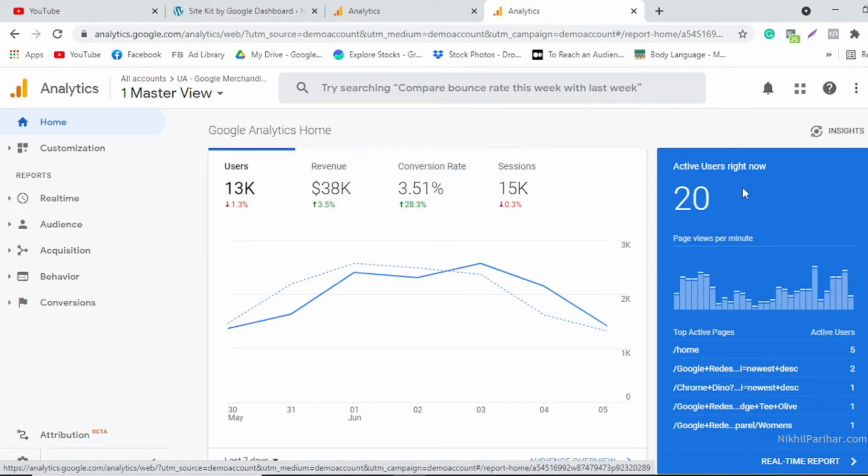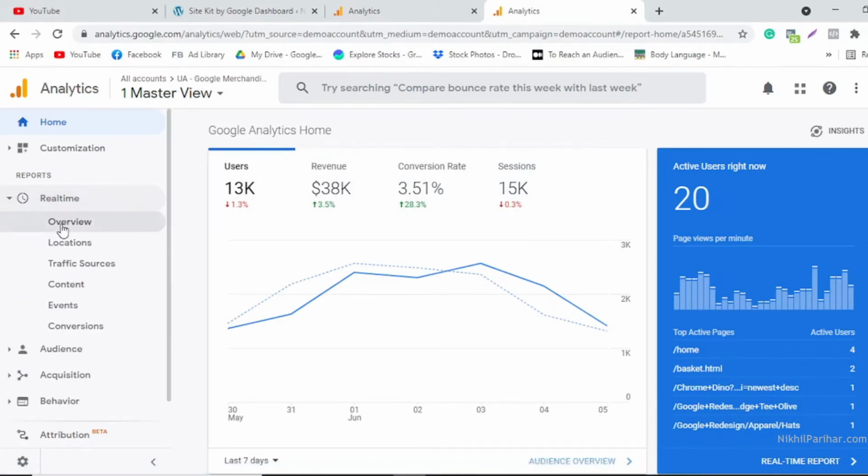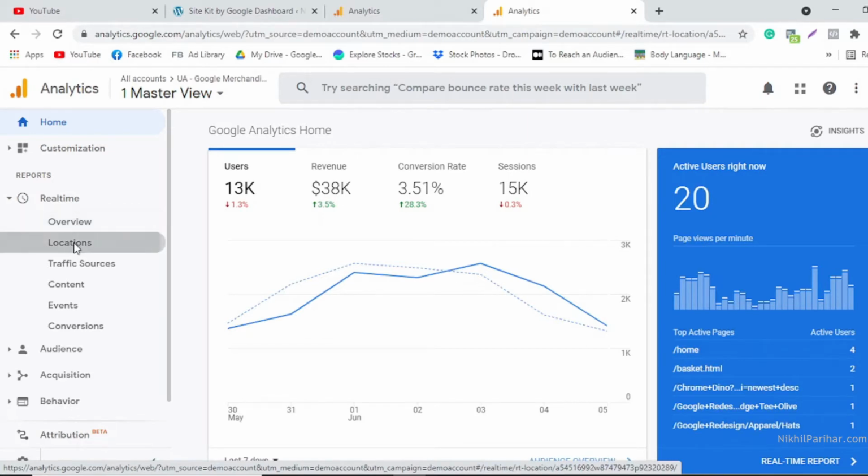So here you can see the number of active users currently on the website. This is a demo website, it is 21. You can see what all pages they are on. It also shows that this is the real-time report: number of users, what's the revenue you are making on the website, conversion rate and sessions, all these things. So in the real-time report you will see all the metrics, all the data related to real time.